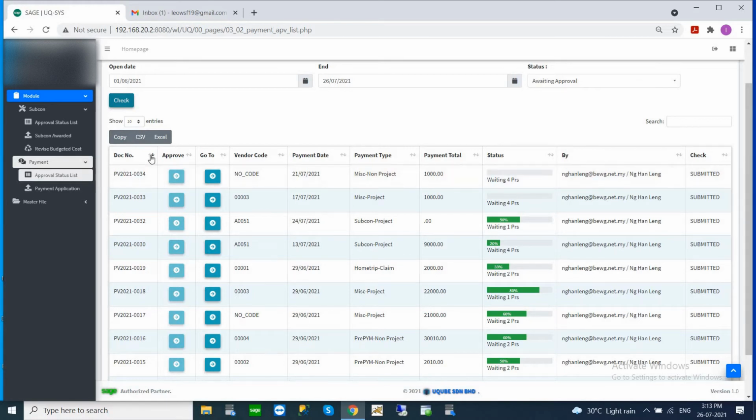From the list you can also view the records by ascending or descending. Just double click here, and you will see that this is sorted by the PV number in ascending order. Click again and it will show you descending. Same thing for other columns. If you want to view by dates in ascending or descending order, just double click on it and it will sort accordingly.